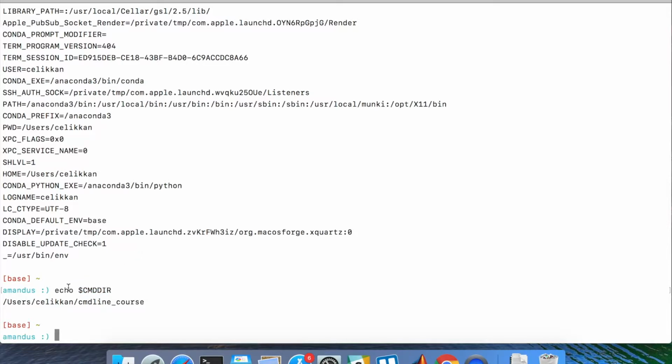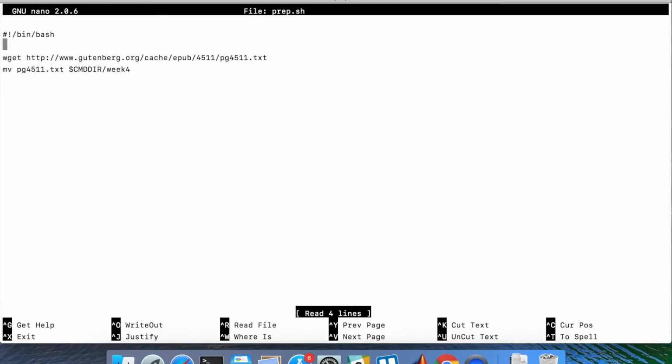So now I have defined this environment variable, and for example, I can write a script to use this variable. You are going to see more about this in the forthcoming videos, but here I prepared a small script, say prep.sh, and this is a bash script that I can understand from this initial line. And what it does is getting this file again from the internet and placing it under this directory, part of which I have defined using the environment variable.